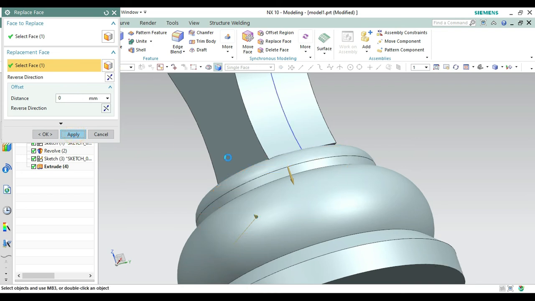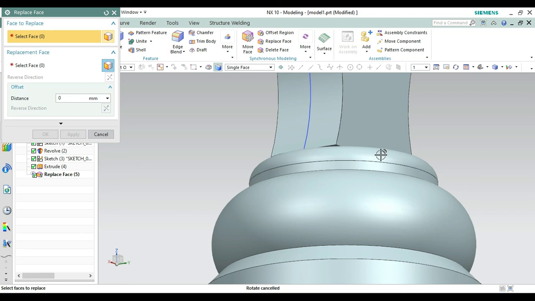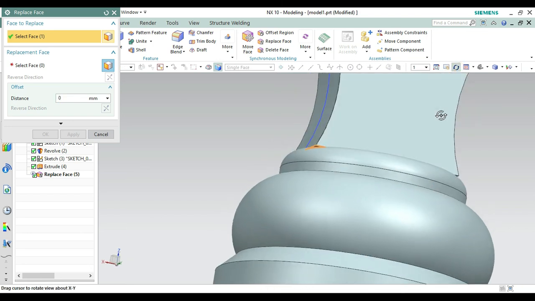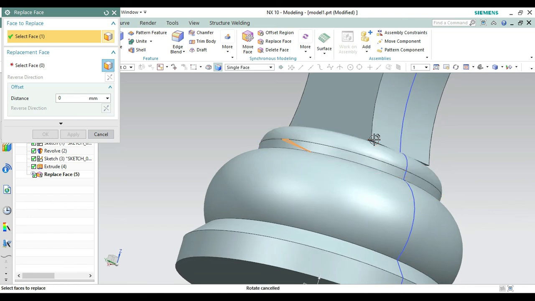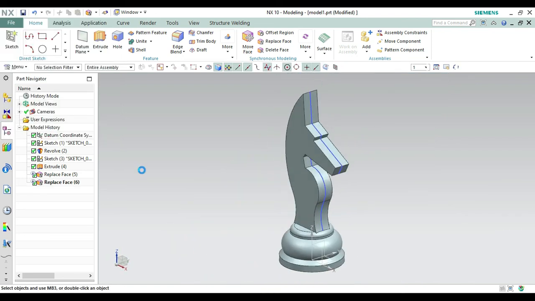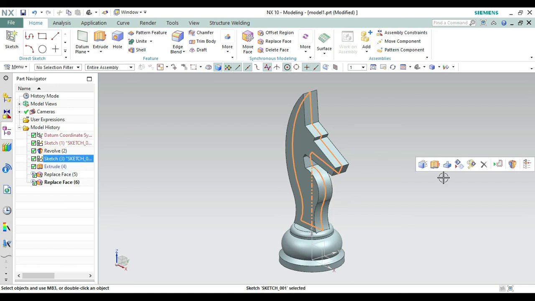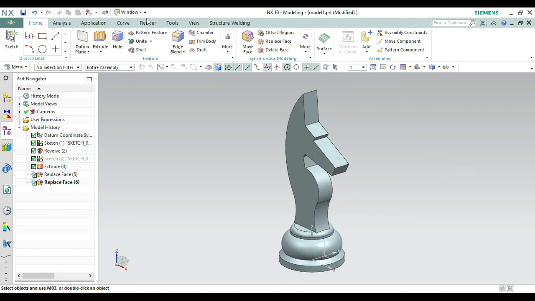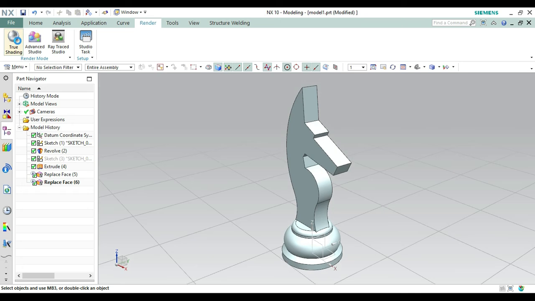Let's apply. Similarly we have to do this for all parts, taking this single face, again this single face, again this single face from here, and then select the support face. Now it has been drawn like this one. Okay, let's hide this one. Going on render, we can do the true rendering.